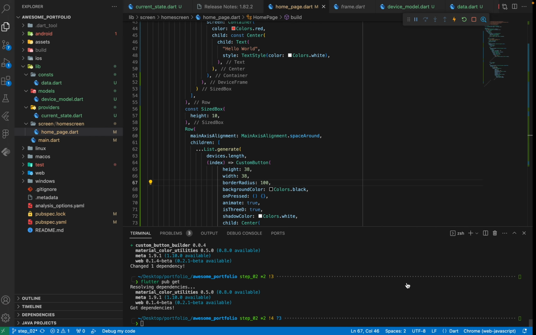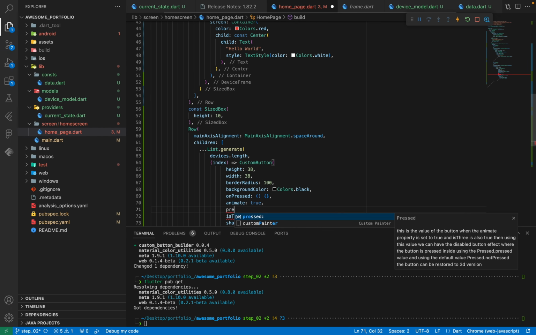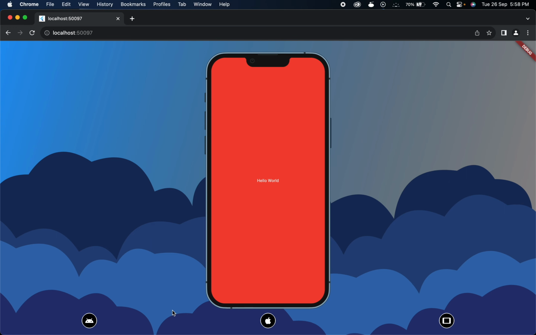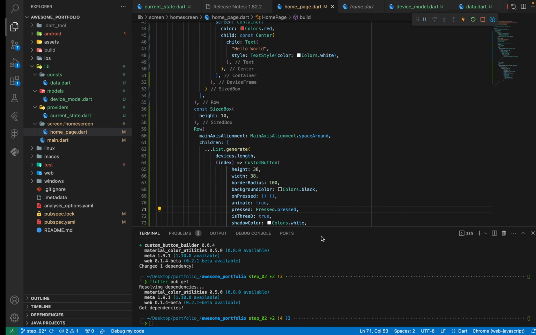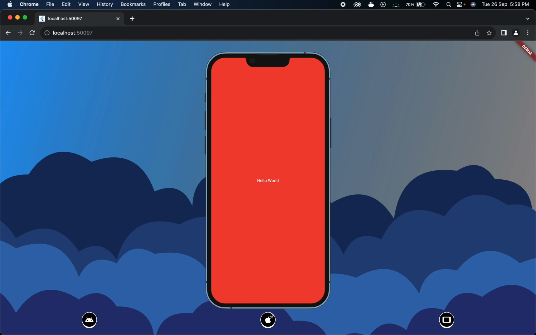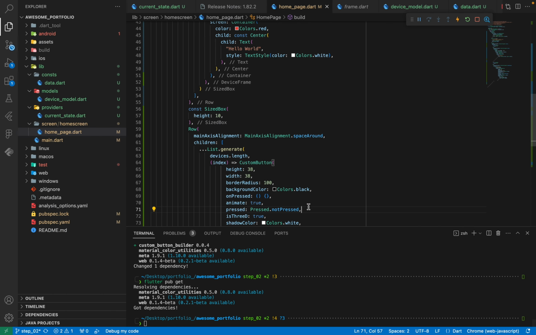Okay, I'll show you another thing with this package. There's an option called pressed. If we pass pressed, what will happen? You see, all the buttons are pressed and disabled right now. Okay, the buttons are pressed and disabled. If we pass on not pressed, these buttons are not disabled. These buttons are working exactly the way they should be, right?